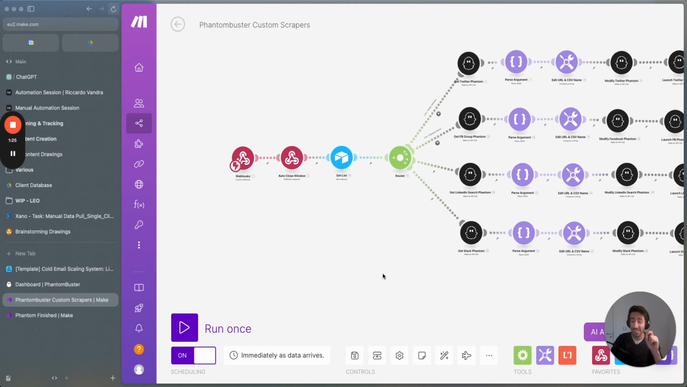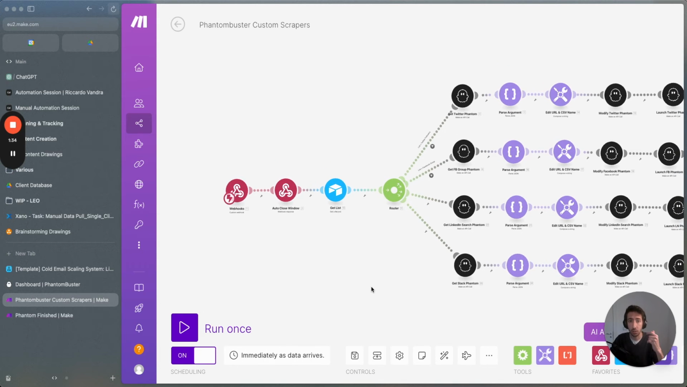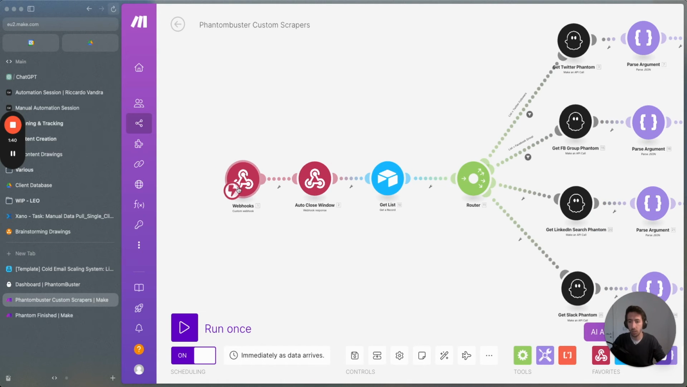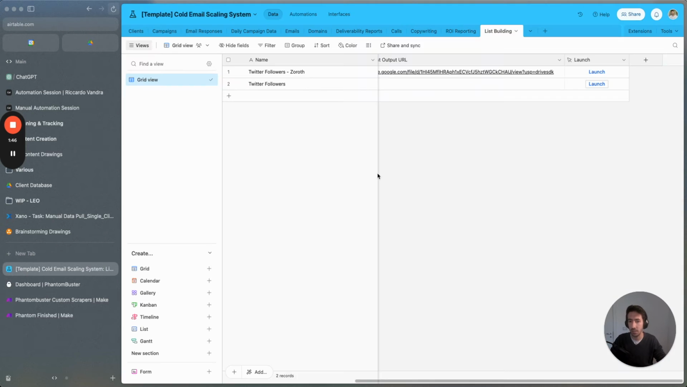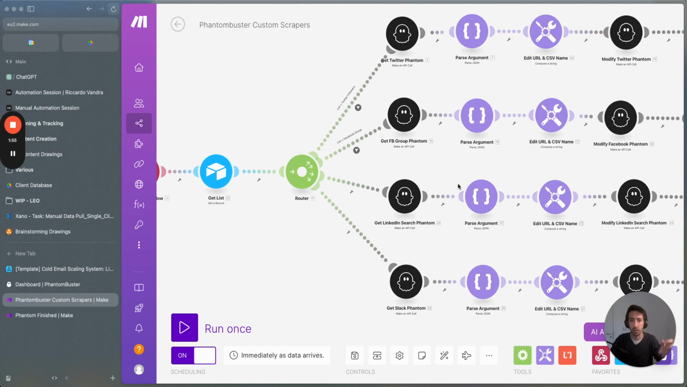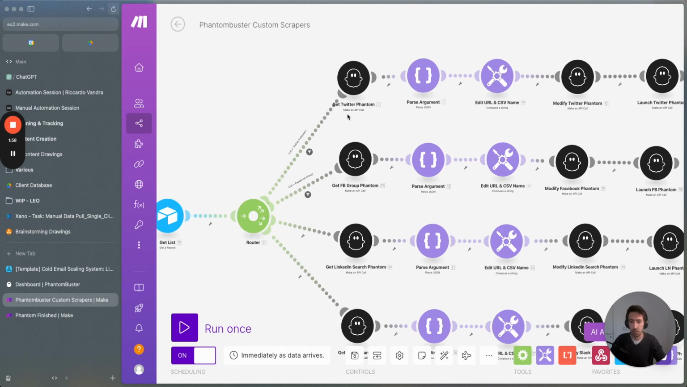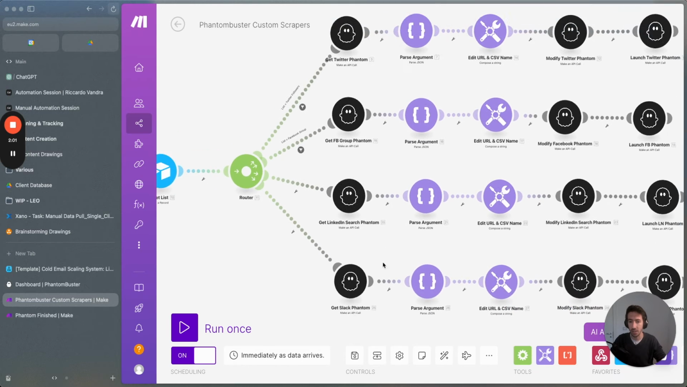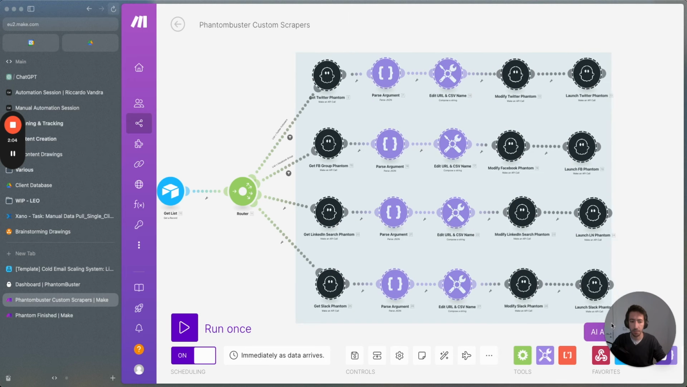automation over here. This requires a little bit of setup up front, but once you do that, you don't need to check everything constantly because the system updates automatically. So this is the first part, to start the automation and get the list with all the information that we have, such as the name, the input URL, and the list type. Then, based on the list type, we have different phantoms over here. There's the Twitter one, the Facebook group one, LinkedIn search, and Slack. So here you can have whatever you feel like.